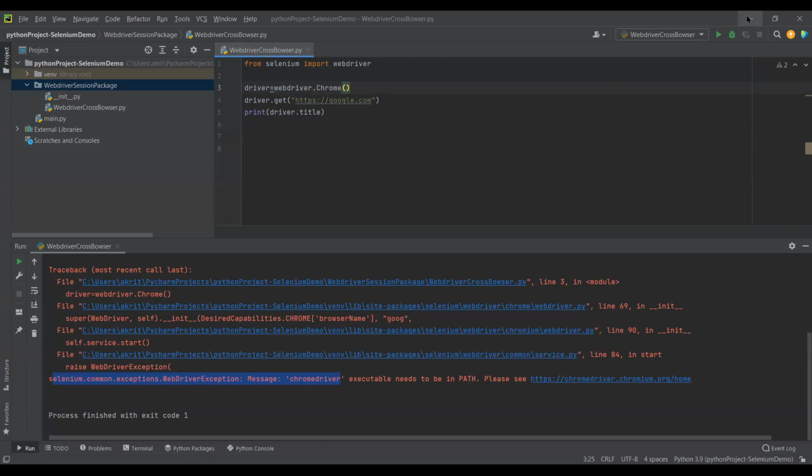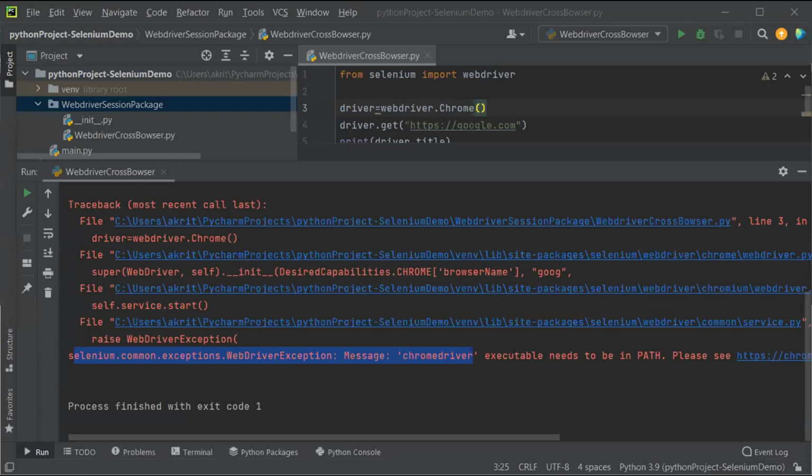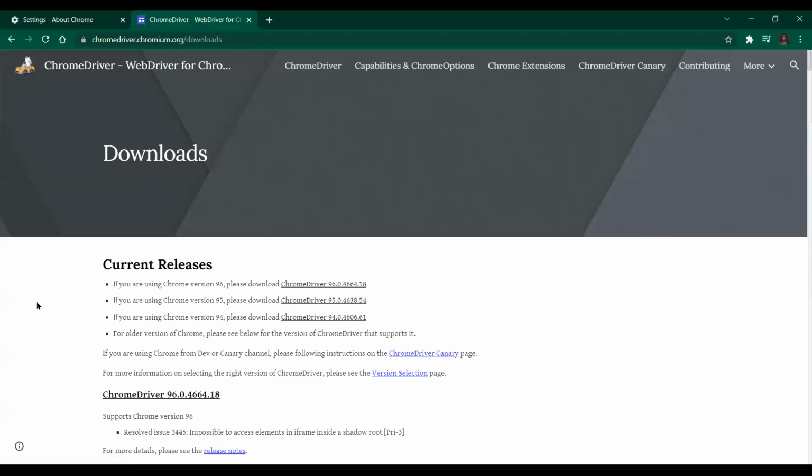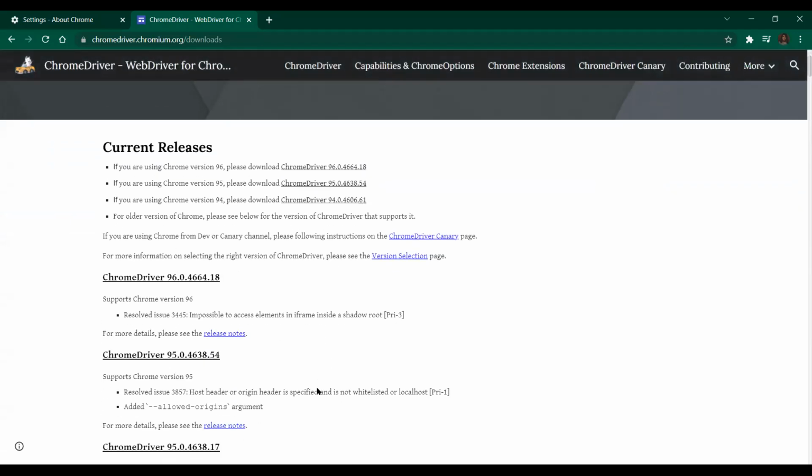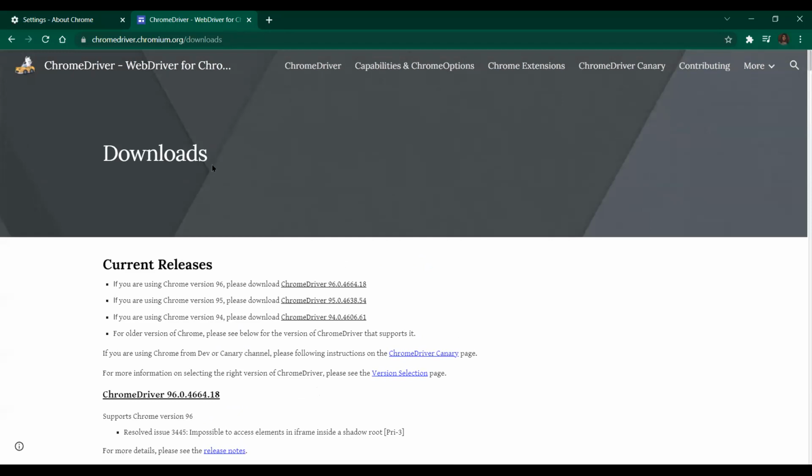And to do that, we'll do this. Go to the Chrome driver, the web driver for Chrome. Here we can download the version suited to your Chrome. You can download it here. We are using this Chrome driver from the chromium.org site.